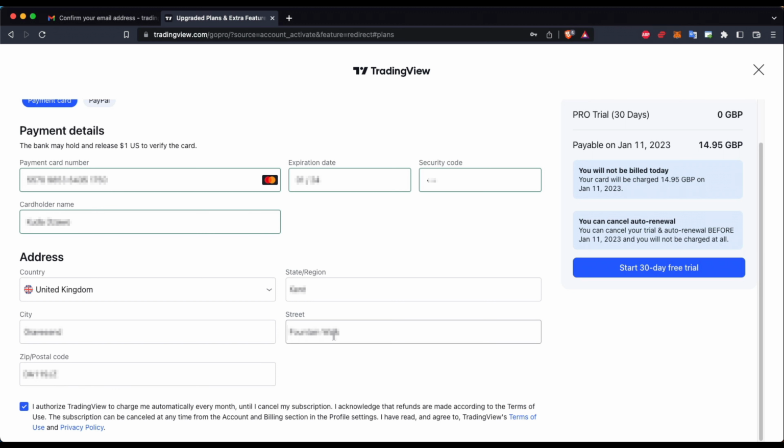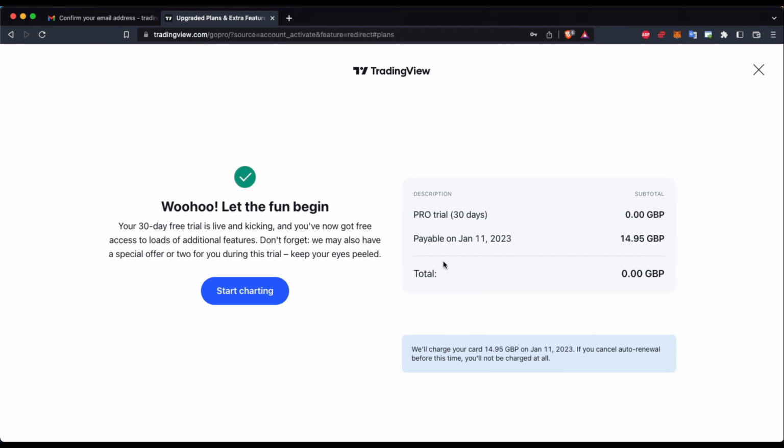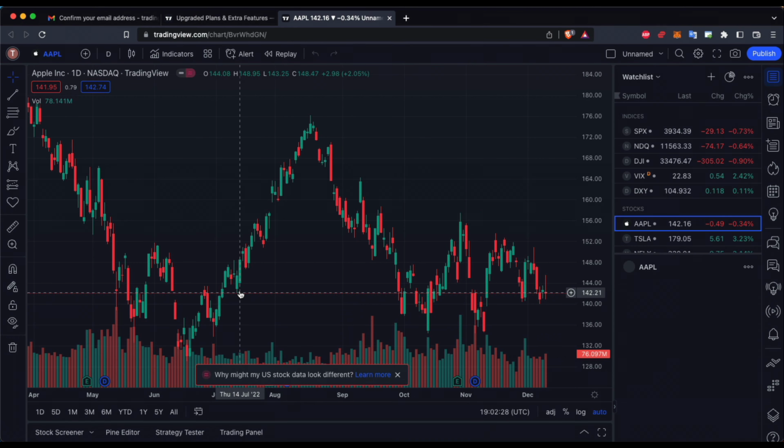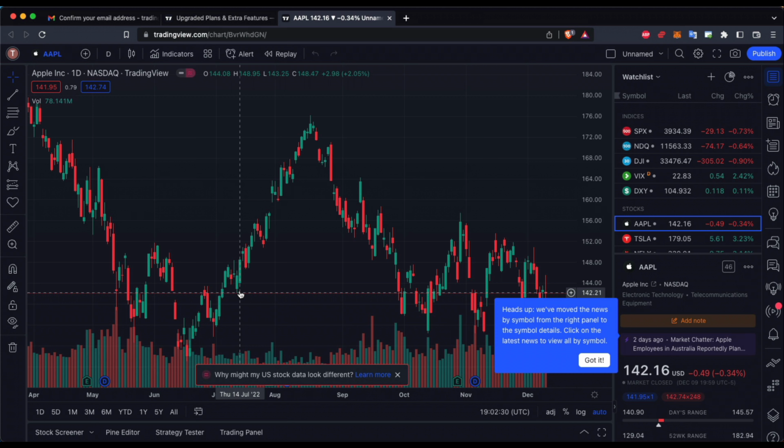Input your details and select the button to the right. You will then be signed up for a free paid plan for 30 days, and the last day for the free trial will be stated on this page. Select Start Charting to begin using TradingView, and you'll be taken to the chart section of the website where you can use your new trial plan features.